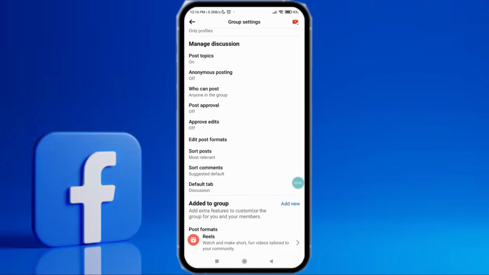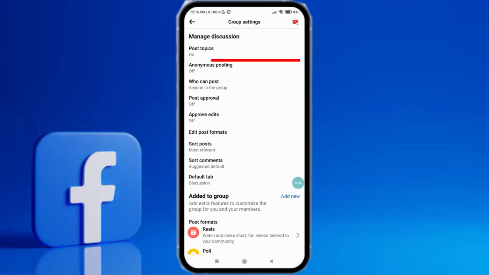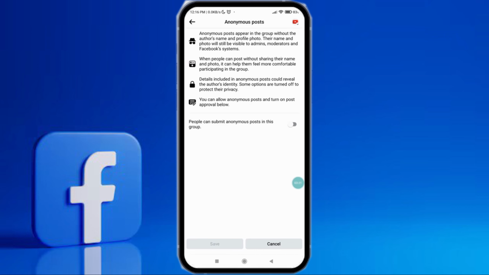If the option to post anonymously isn't available, it could mean the group's admin has disabled anonymous posting. It could also mean there's a temporary restriction due to a violation of Facebook's community standards. Always be mindful of the details in your post to avoid unintentionally revealing your identity.